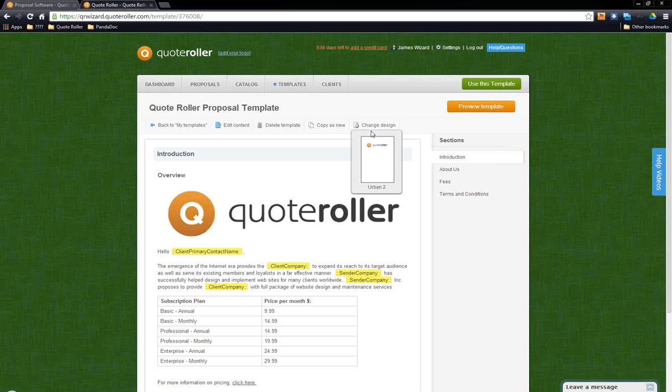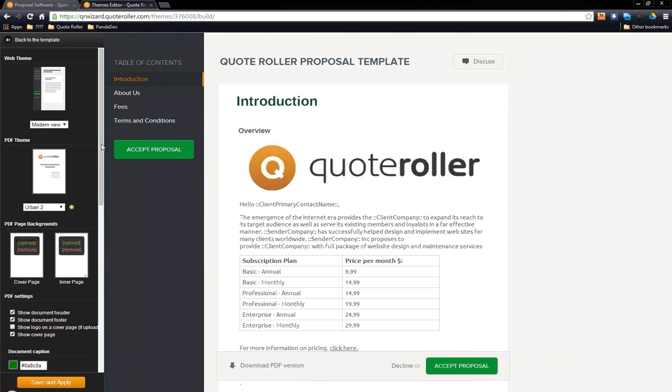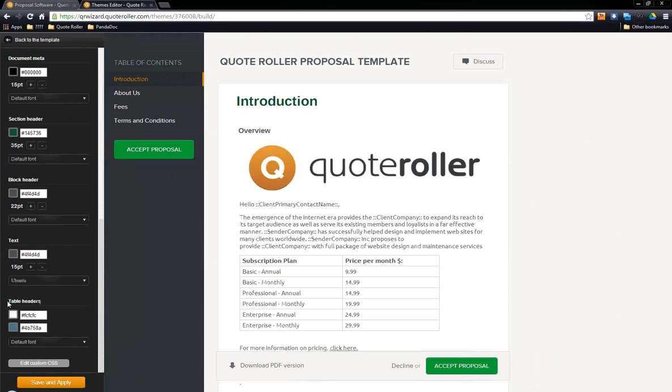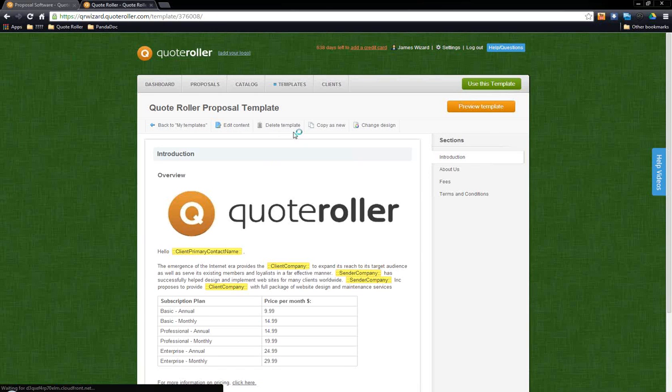The other thing that we want to do in templates is under Change Design. In here, of course, is where you can change the look and feel of the web version and the PDF version of your proposal. But if you scroll all the way down, you'll have this option called Table Headers. This is where, for the pricing table that you're going to use, you can define the text, the color of the text, and the background color of the header itself. You also have the option to change the font if you want to change the headers. I'm going to go back to my template real quick.